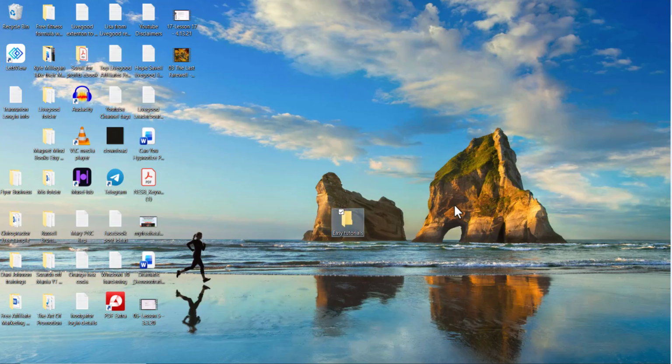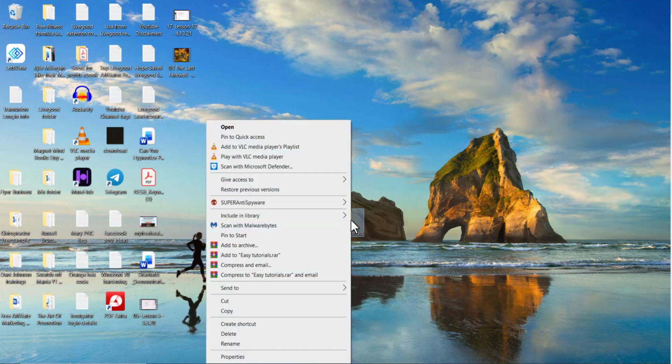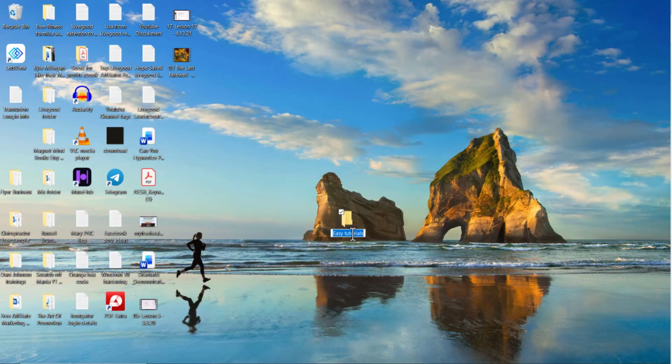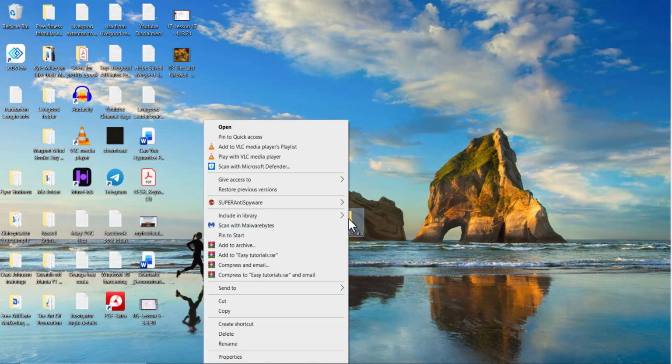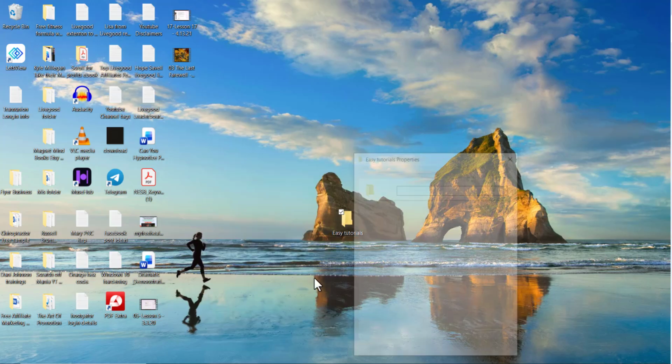Now you've got this folder here. What you can do is right click with your middle finger, that's the right click button, and you have a lot of options here. You have the ability to rename, and you can see it highlights it so you can rename it, or you can right click on it again and hit Properties.